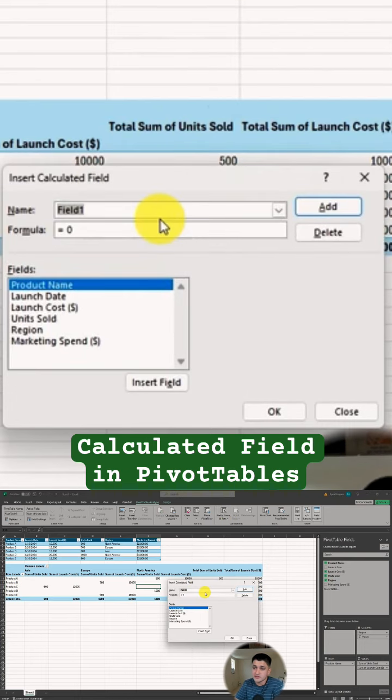So the first field here is to name this calculated field. And so what we're going to name this is Cost Per Unit. I want this formula to calculate the cost per unit of each product. So I'm going to call it Cost Per Unit.